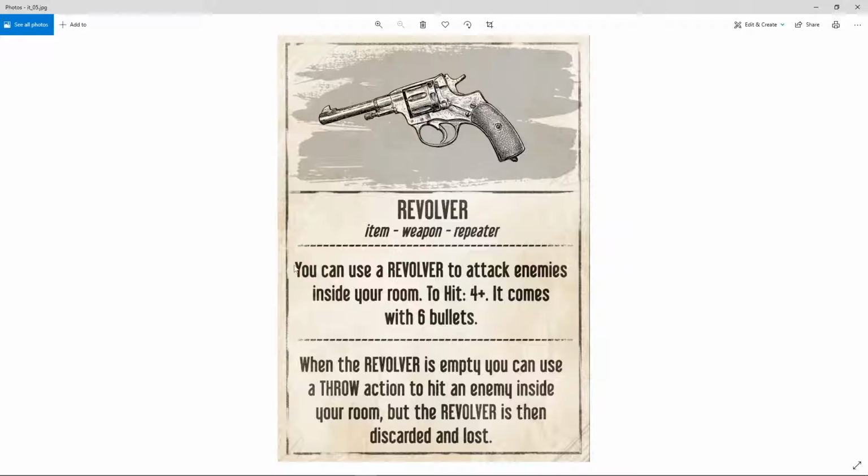So it says you can use a revolver to attack enemies inside your room. So it basically has a small range, just whatever is in the room. 4+ to hit, which is kind of 50-50% that you're gonna hit, and it comes with 6 bullets. So every time you find a revolver, there will be 6 bullets in it. Again, you can just use a dice, put it on the card and track how many bullets you have.